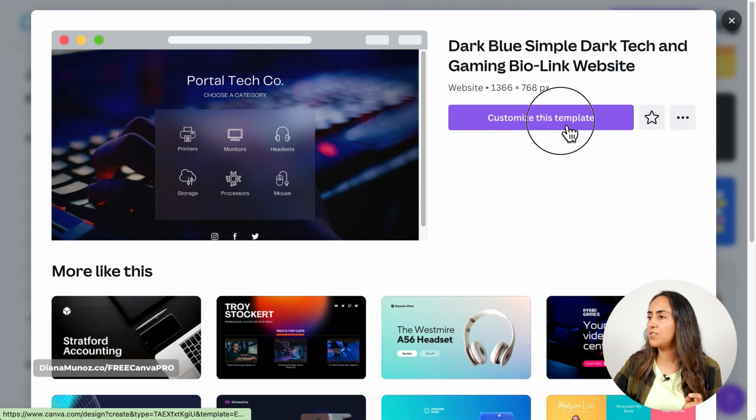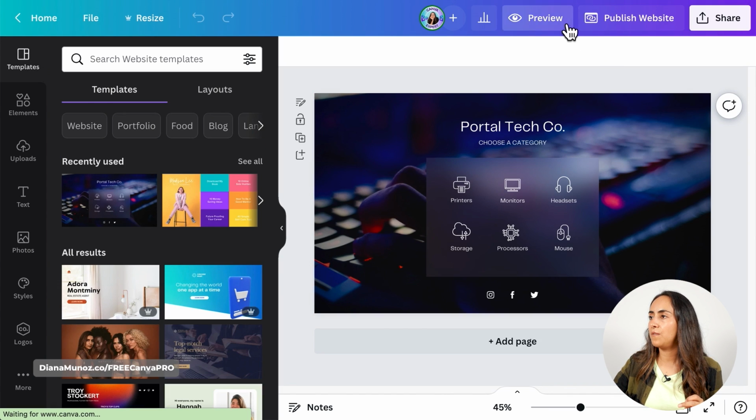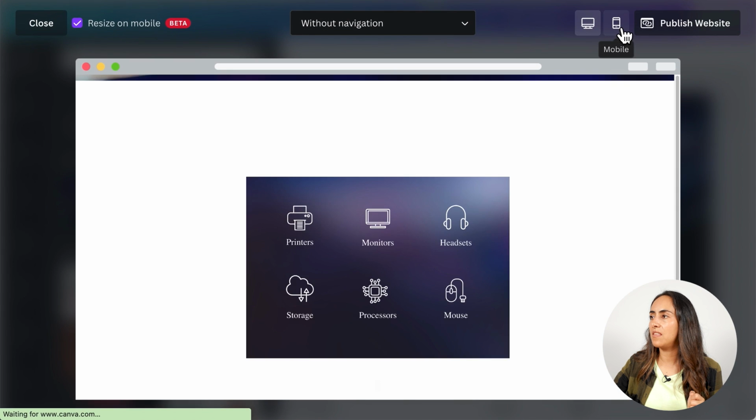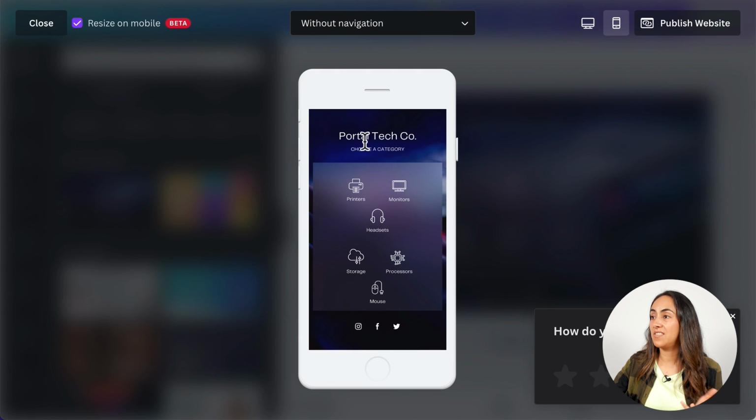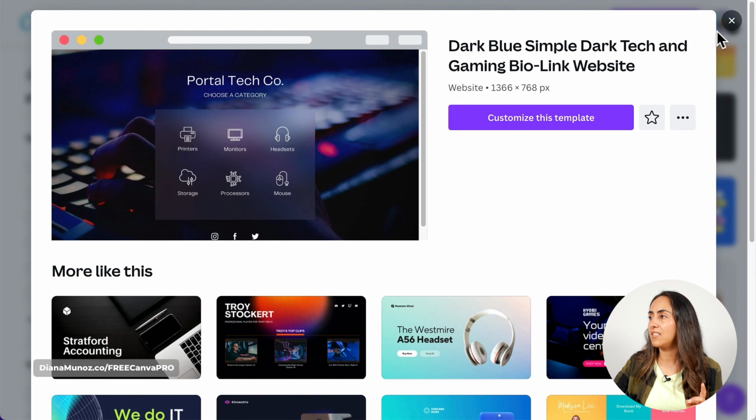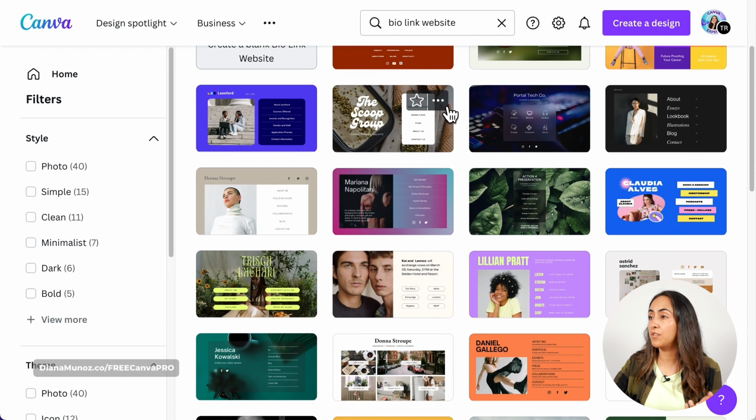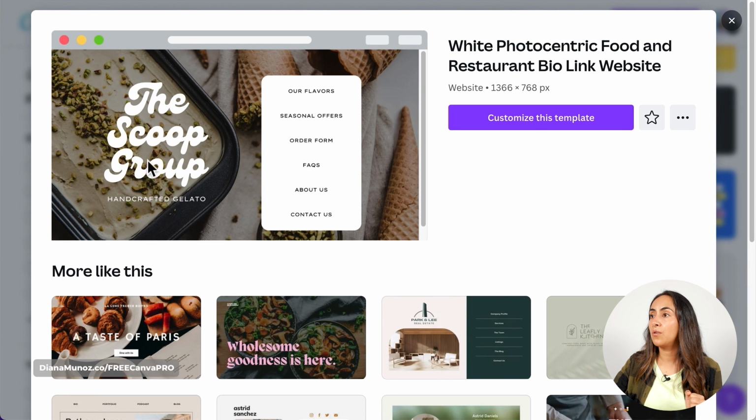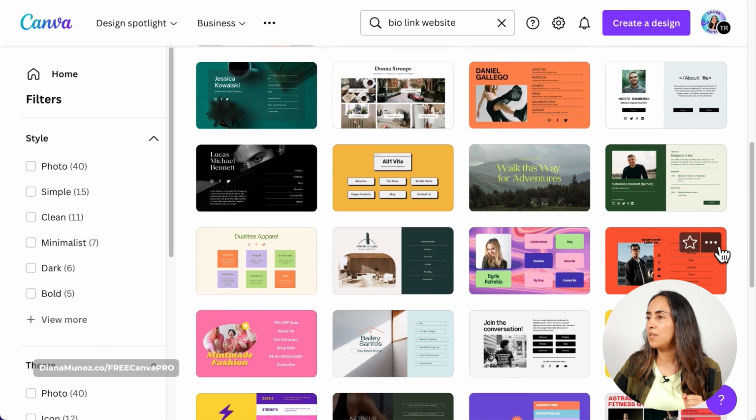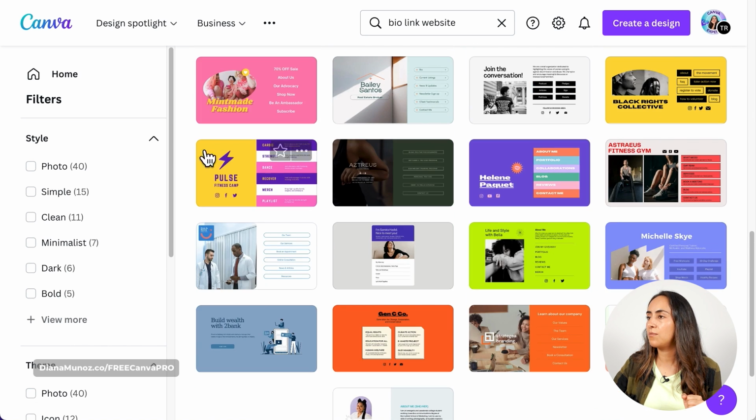Let me go to customize this template, preview, and let me see the mobile version. So this is how this one would look on mobile. And then let me go back to the search result because I believe, like for example, this one will go really good for a business like a restaurant, and there is a pretty cool one right here.